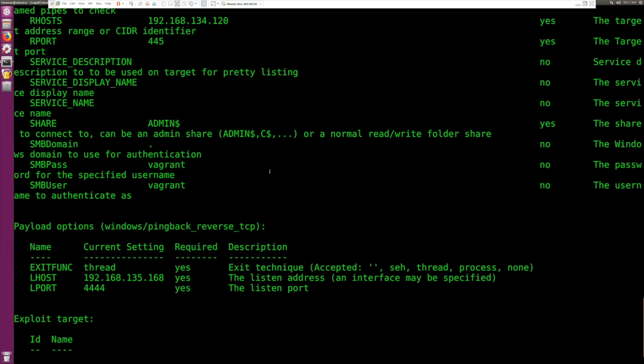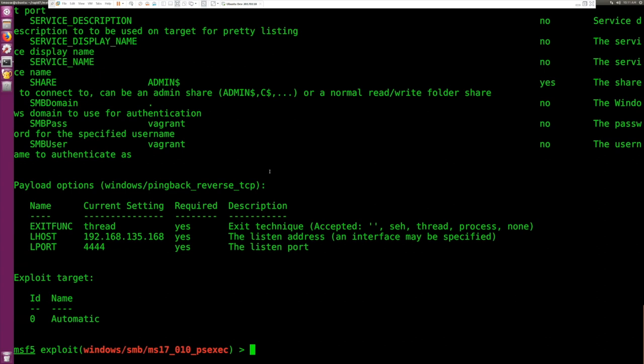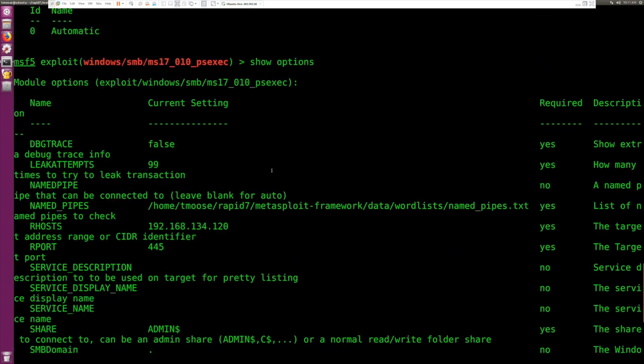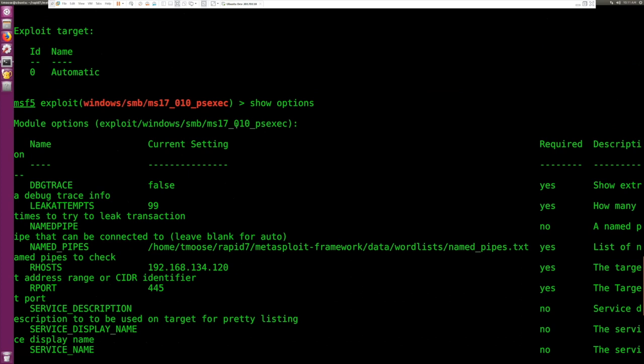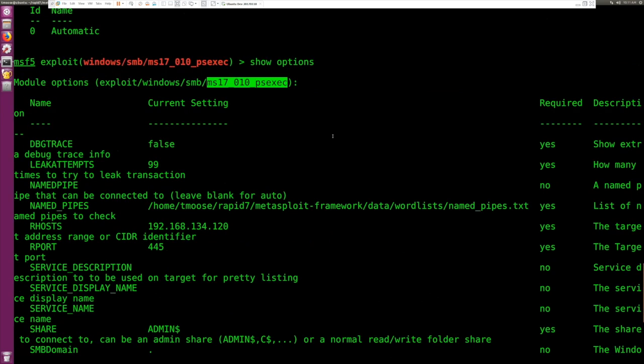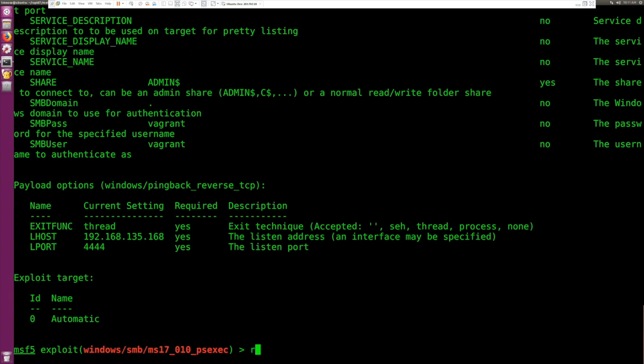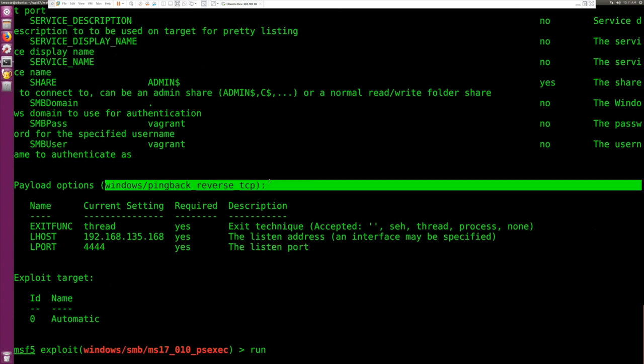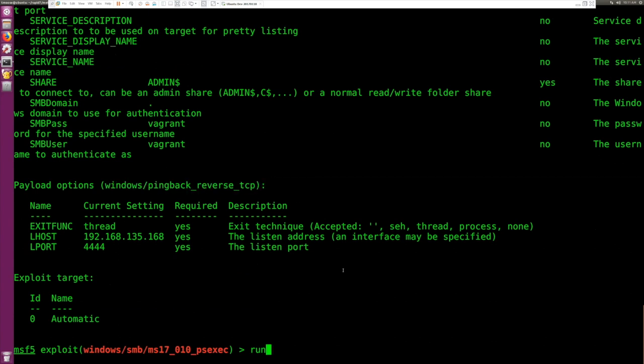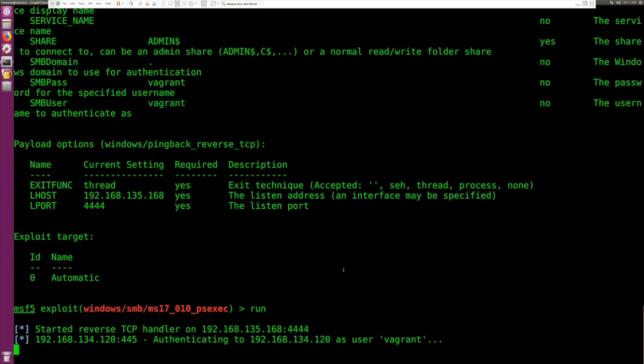In the spirit of cooking shows everywhere, I have set up an example here. In this case, we're using MS17-010, the PS exec version, against a Windows 7 64-bit SP1 target. And so we'll go ahead and throw this. This is just standard as usual. You just select Windows pingback as your payload.